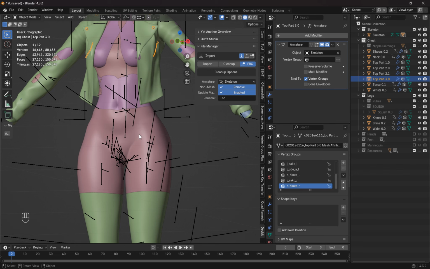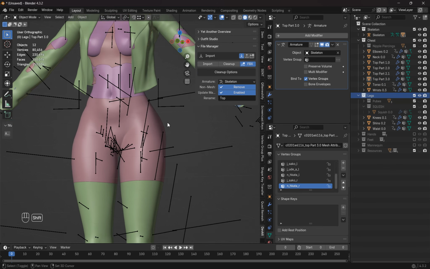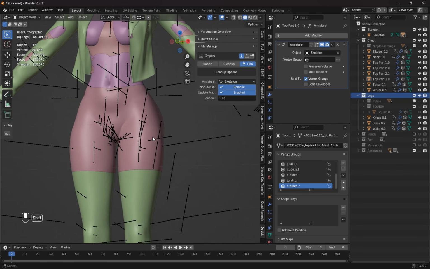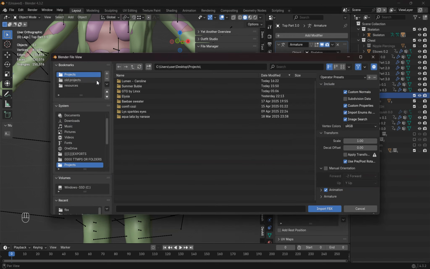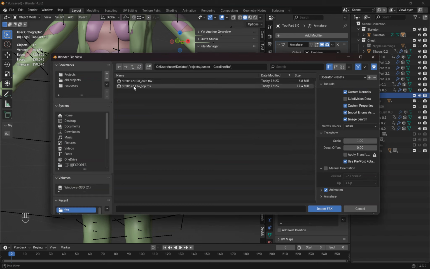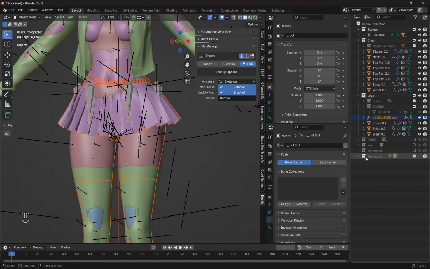Let's load in the legs so that I can explain what I was trying to explain, but with the actual legs. So I click on legs. I rename this to bottom. That's usually what I name it. Then I go import. Find the bottom. Put this on. And then I say clean up.